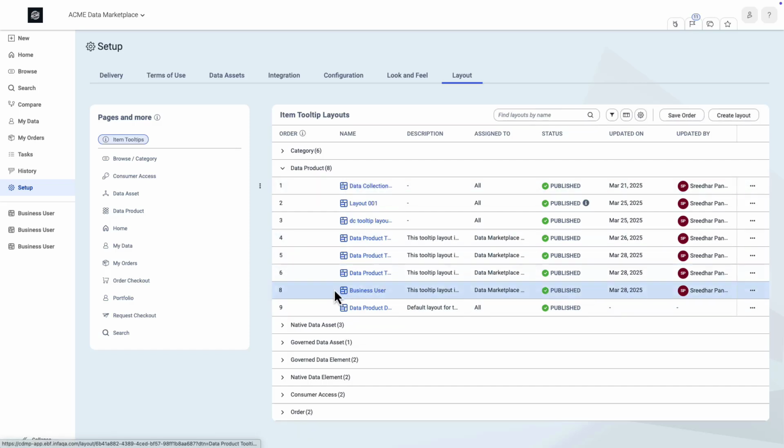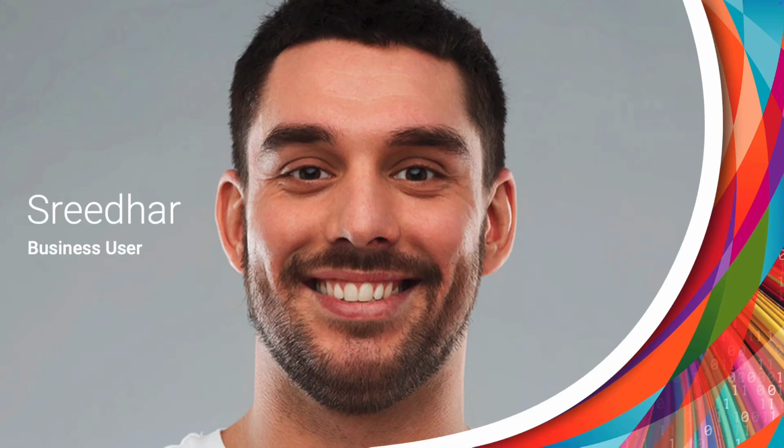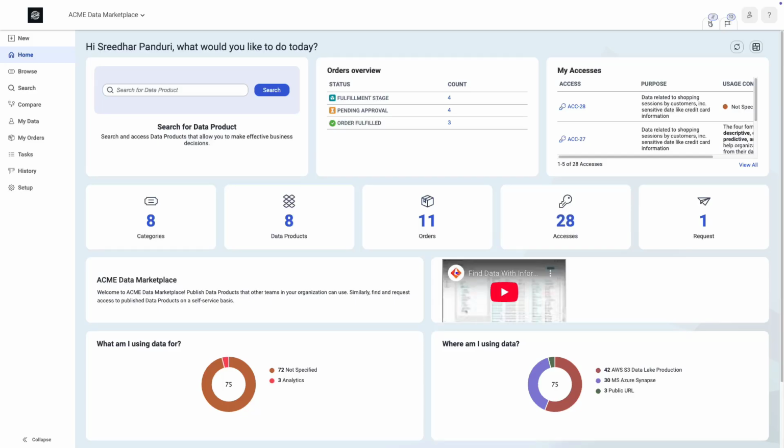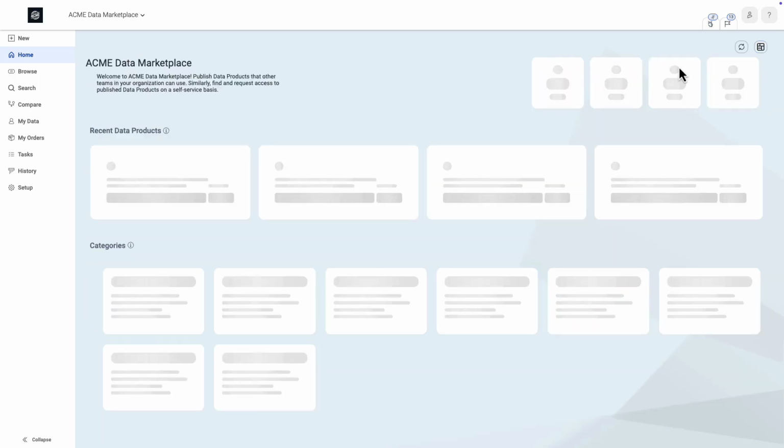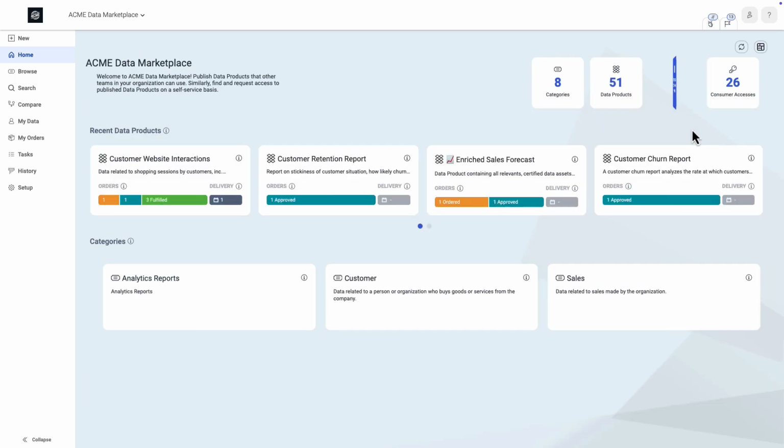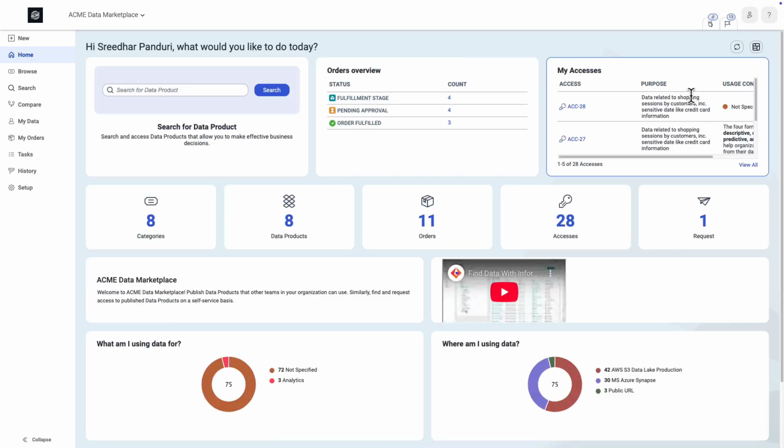Now let's take a look at how a consumer will experience these changes. I've now logged in as Shrida, a business user who occasionally comes into the marketplace to order data. The first thing Shrida notices when he logs in is that the homepage is notably different. Jane has decided that the new action-driven homepage is more useful, so has set this up as the default for marketplace users, with a couple of minor tweaks of her own design. If Shrida preferred, he could choose to revert to the old homepage using the layout switcher in the top right corner, but he'd prefer to explore this new exciting design.